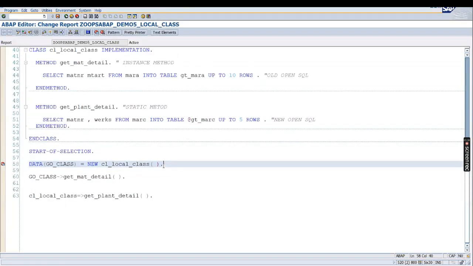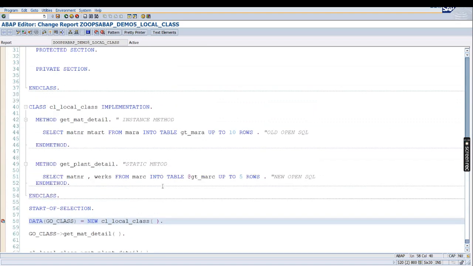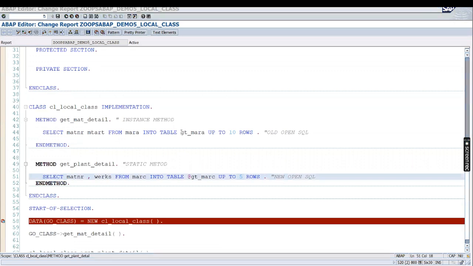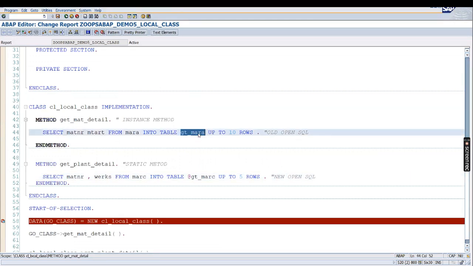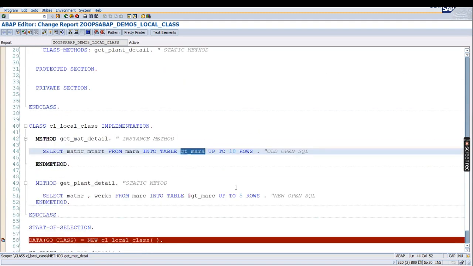So this is how you got one example of a local class. And now onwards, we are going to see mostly the local class only. Now onwards, we are going to see the local class only, and we are going to see the export parameter, import parameter, all those things over there.